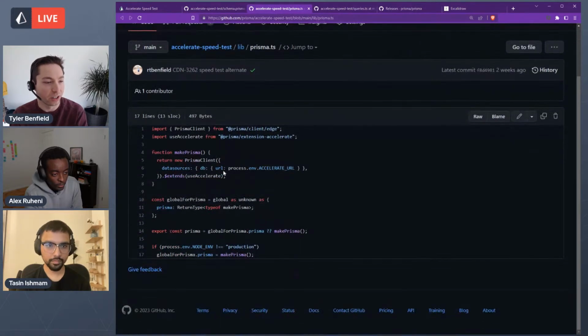And then when you instantiate your Prisma client, you can use the extends function that's enabled by the client extensions feature. And we have this Prisma extension accelerate package that you install. This is the actual extension code for Accelerate.